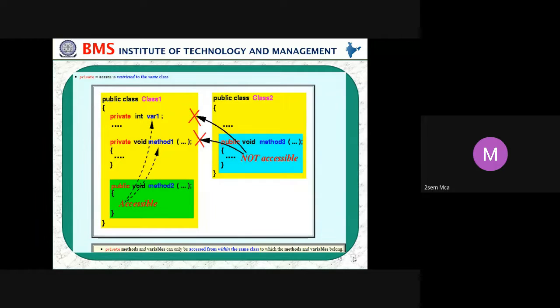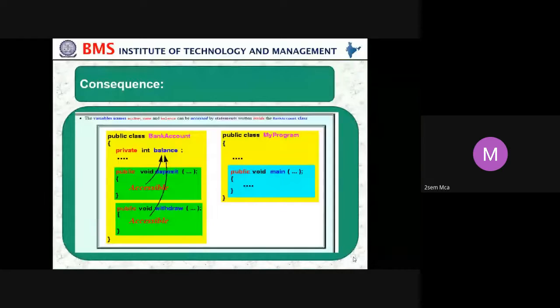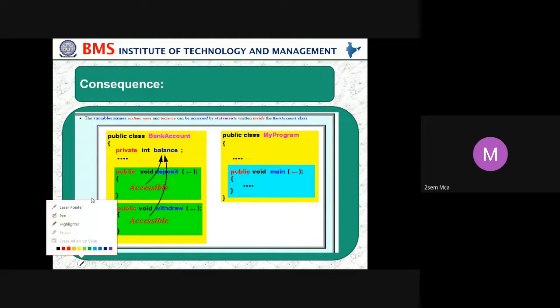Then private: if we declare a variable and a method as private, they cannot be accessed outside the class. So then, what are the limitations? And we have seen one example for this. Then, what are the consequences? In case both are private, then we cannot access them outside the class.